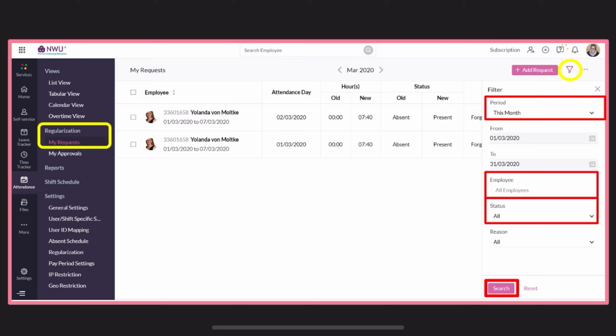To export, print, or download, click on the ellipsis icon on the right-hand side. Select the appropriate option. And please note, export can be done only in .xls or .csv formats.